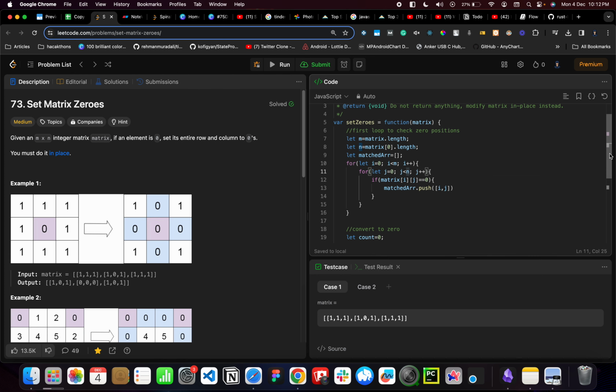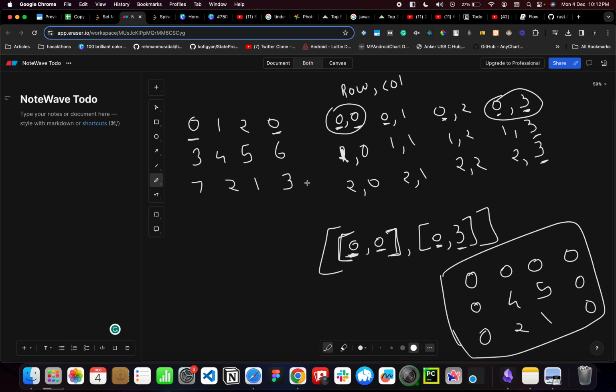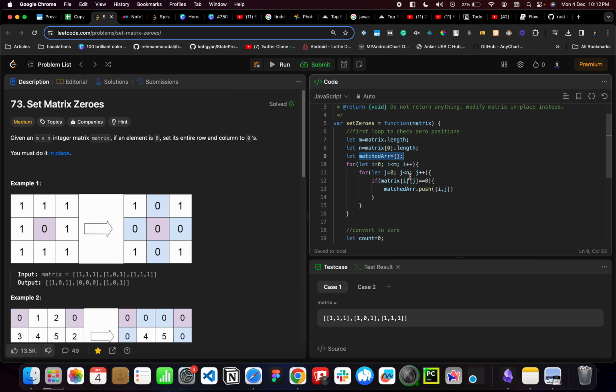So you can see that I have this m and n for defining the matrix, where m is the row and n is the column. Now you can see that we have a match array. The match array will contain these things, and as you can see, I have a for loop and I have pushed them.